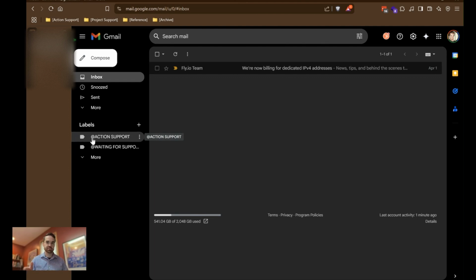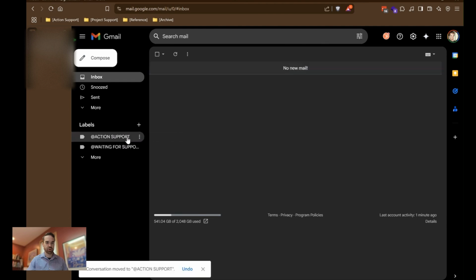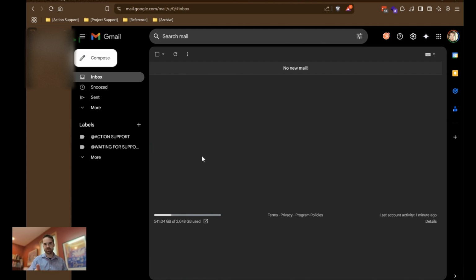So that's how email works. Action support, waiting for support. You could also make a reference library in here as well, if you'd like to use your email as some reference material. I personally don't do that. But the source of truth is in the Everbook and on your next action lists. Next, let's look at Google Drive.